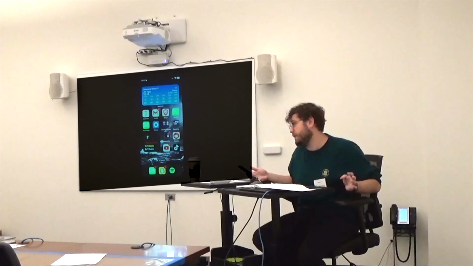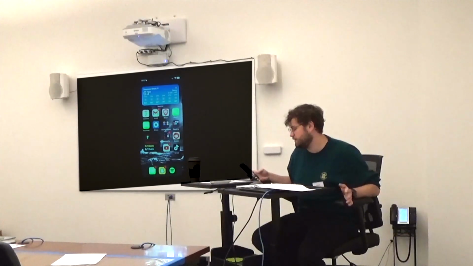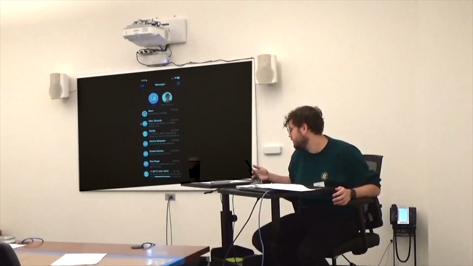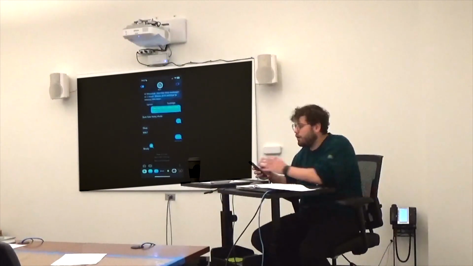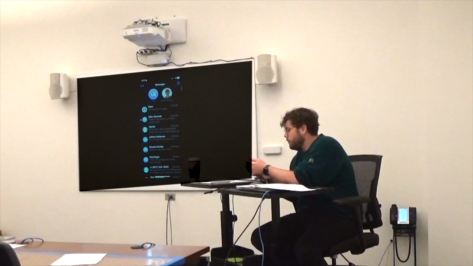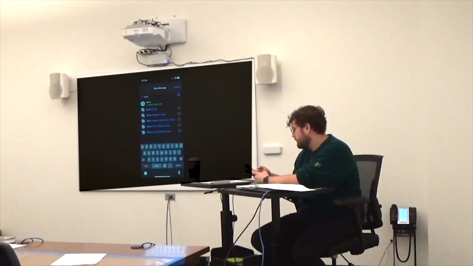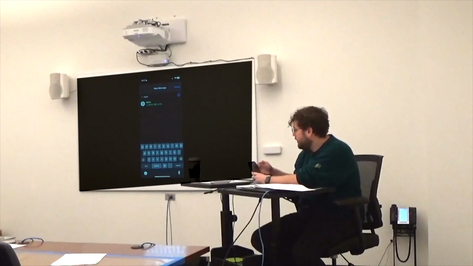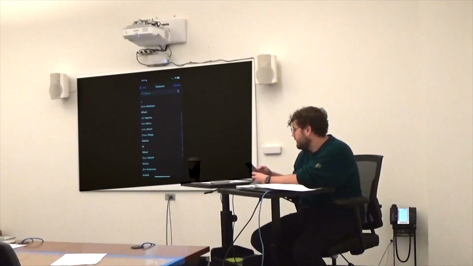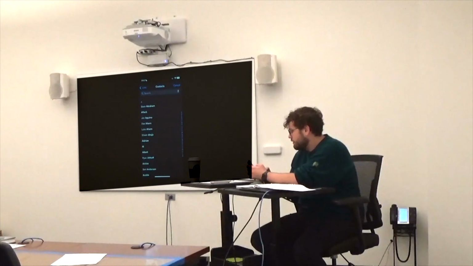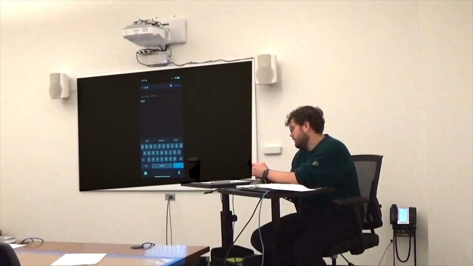Any more questions about sending text messages? One more thing that I will add is that you can make groups by pressing the plus button when you make a new message, and you can just search and add as many people as you want.